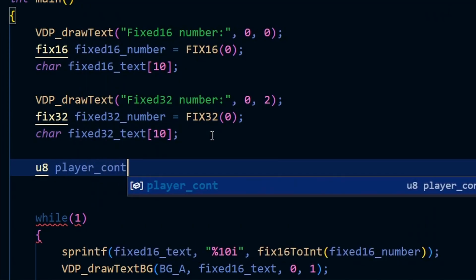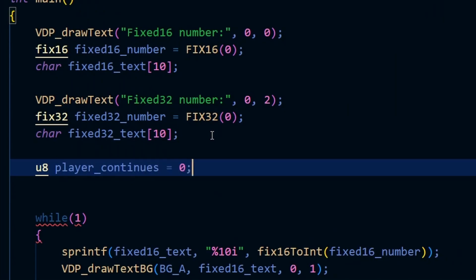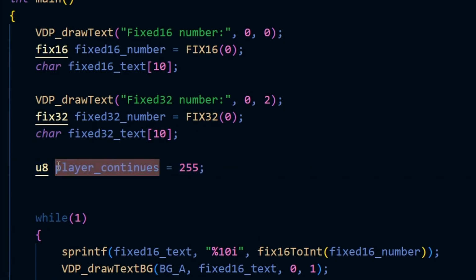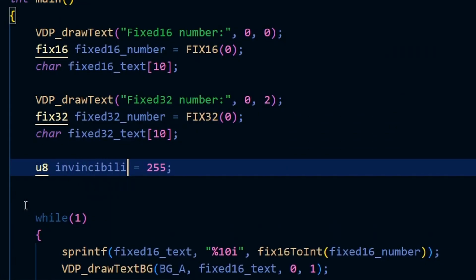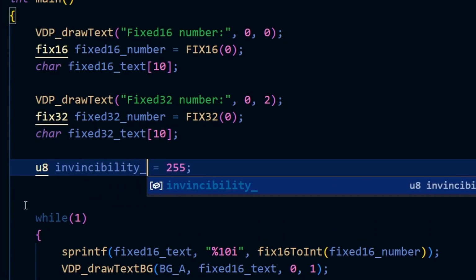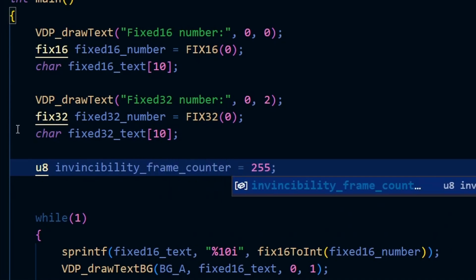Fix16 is normally sufficient for scrolling, and when it comes to 8-bit data types, 8-bit variables, what's that good for? Well, I think things such as, for example, player continues, because in most games you get maybe 1 or 2 or 3 continues, so 255 is more than enough for that. You also have other things, for example, player lives, because normally the lives top out at maybe 99 or even 10, it's not going to go up to 255. Maybe the number of levels can be an 8-bit number.